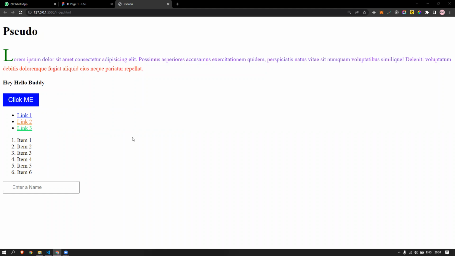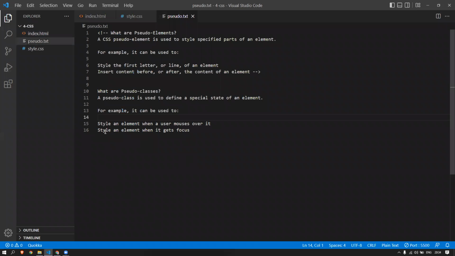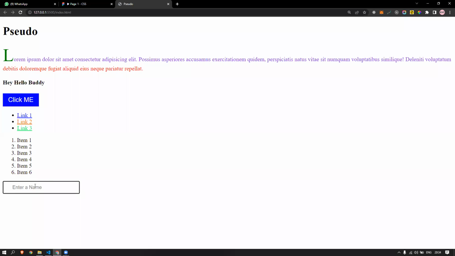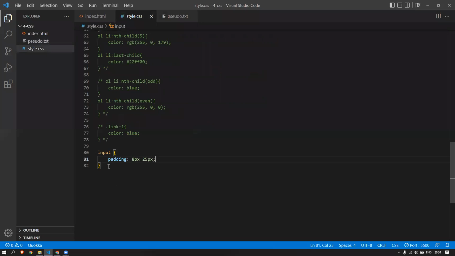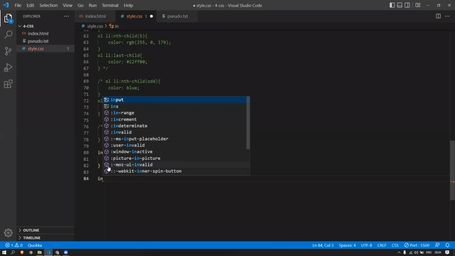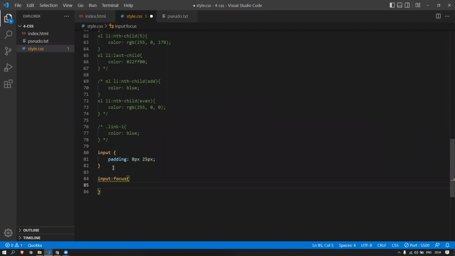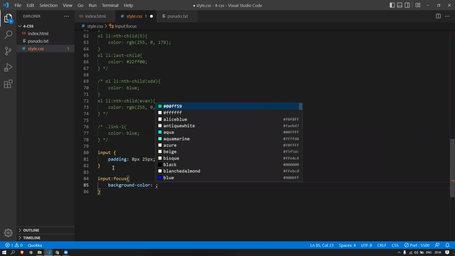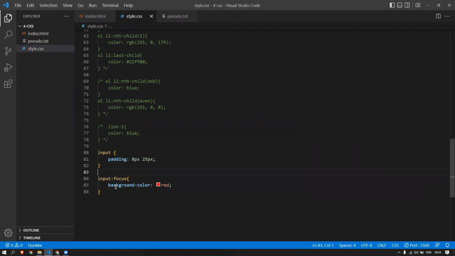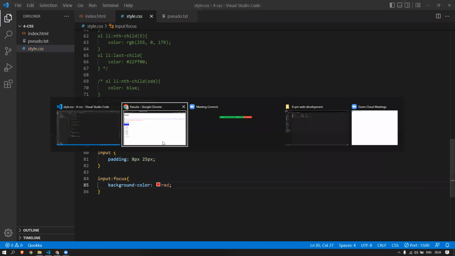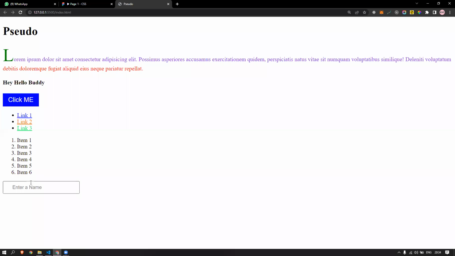So there is a focus, no, in style and element. When it gets focus, the focus is only for the input element. So how can I target the focus? The input element focus: the background color changes to red. When I focus the input, the background color is going to change to the red color. So now if I focus this, the color changes to red. This is what focus is.